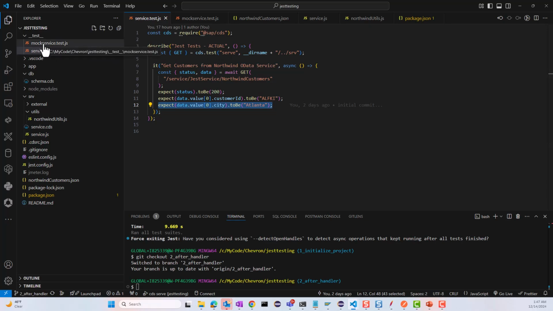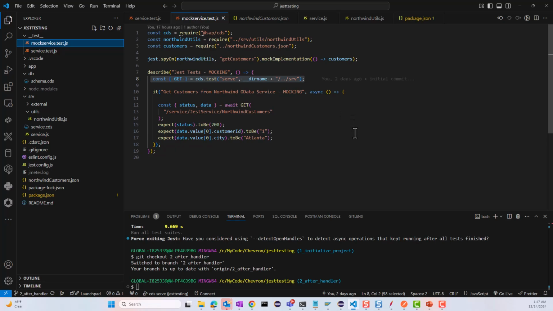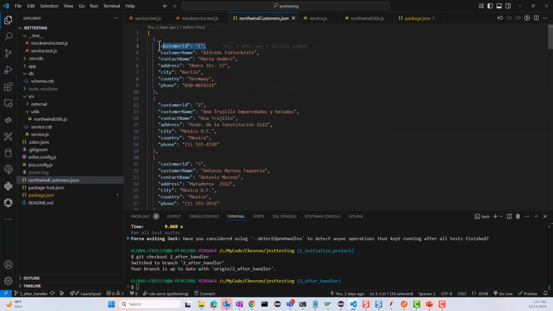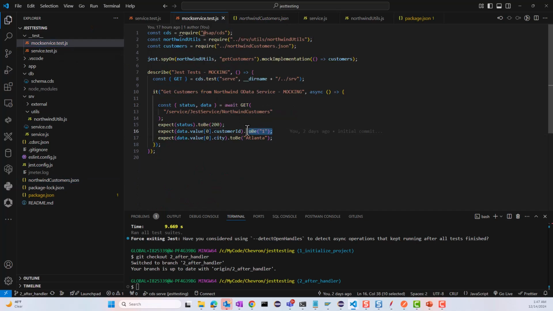Now, if I go to my mock service.js file, here the data is going to be my own data, and in my own data, you can see that I also changed the customer ID. In this mock data, the ID is different. This was the same in branch one also, so nothing changed here. But I've added this additional line saying that the city needs to be Atlanta. So we are doing the read.